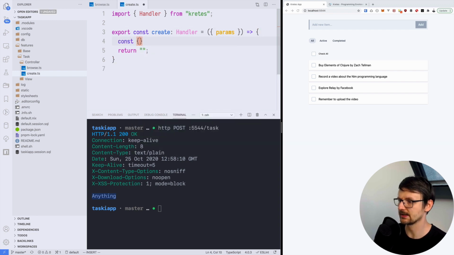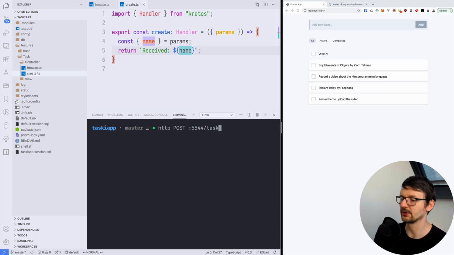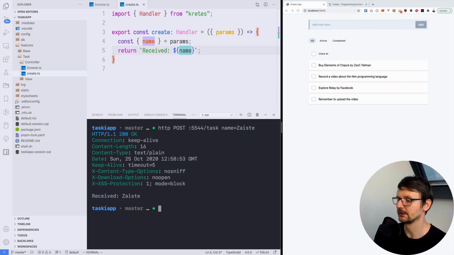So for example, let's say that we want to have name extracted from params. And we will say that we are receiving that like so. So now if I redo the same request and I specify a parameter, I should be getting that. So the server is receiving that through this request. Let's see how we can first persist the data we are receiving in this handler.